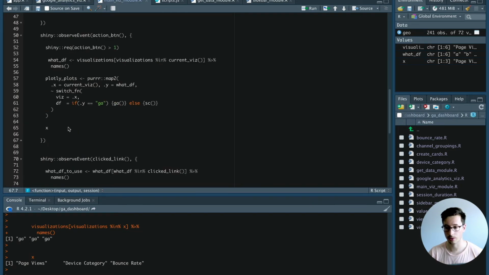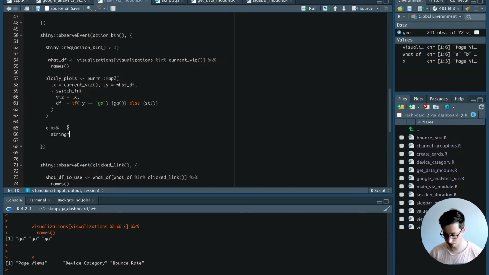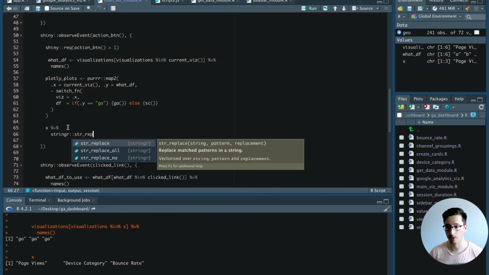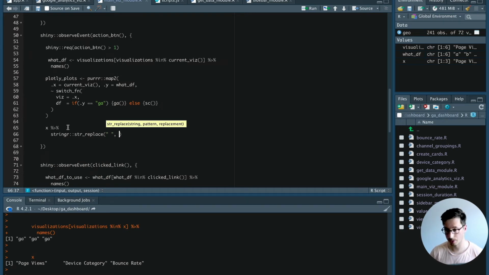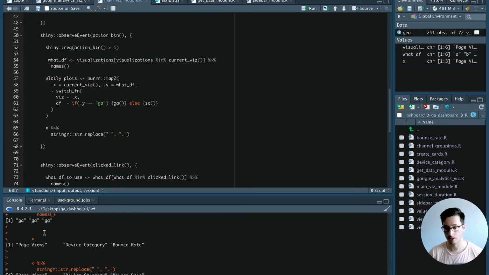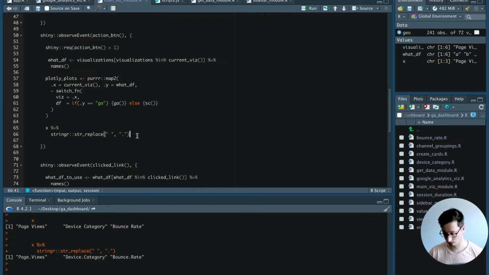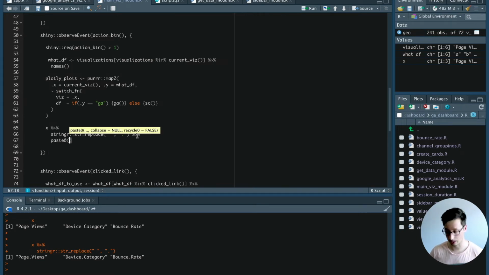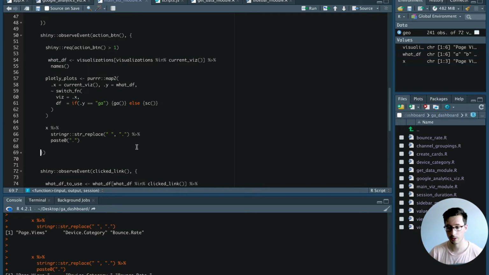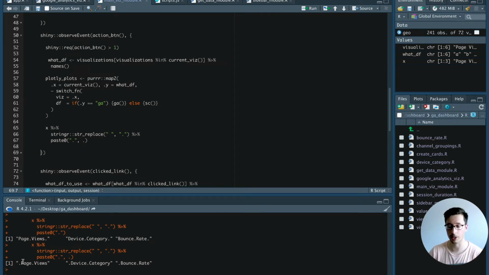So what we have to do is I'm going to say x, and then I'm going to use the stringr package, and then I'm going to replace all the white space with a dot. So this is what we're getting. And then I'm also going to say paste0, and then I'm going to put a dot in front of each element of the vector. And then what I can do, I can just call this css_selector, and then the x again, I'm going to substitute this with the current visualizations.